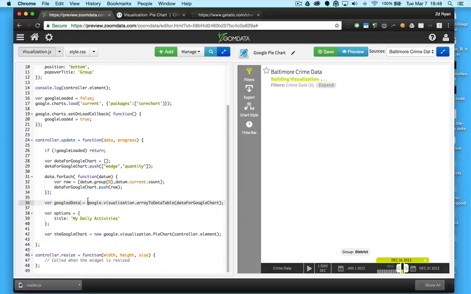This will avoid any name conflicts, since we already have data coming into the method called data coming from Zoomdata. Now we've got our data. We are going to call the Google chart, which is Google's chart that we've now selected to be a pie chart. We're going to call its draw method, and that takes two parameters.